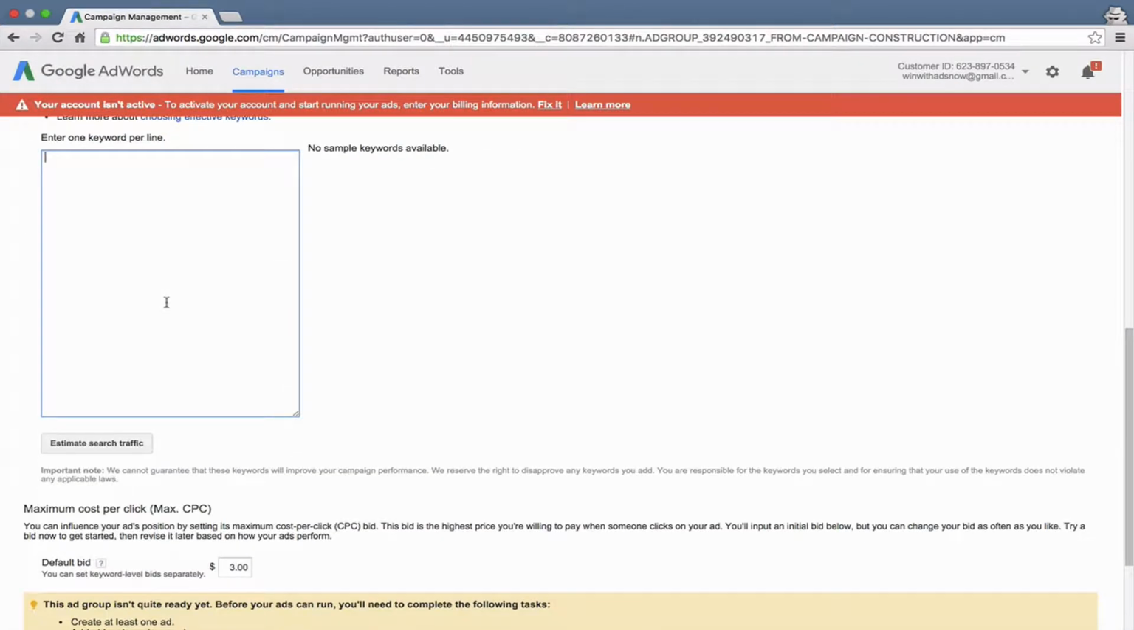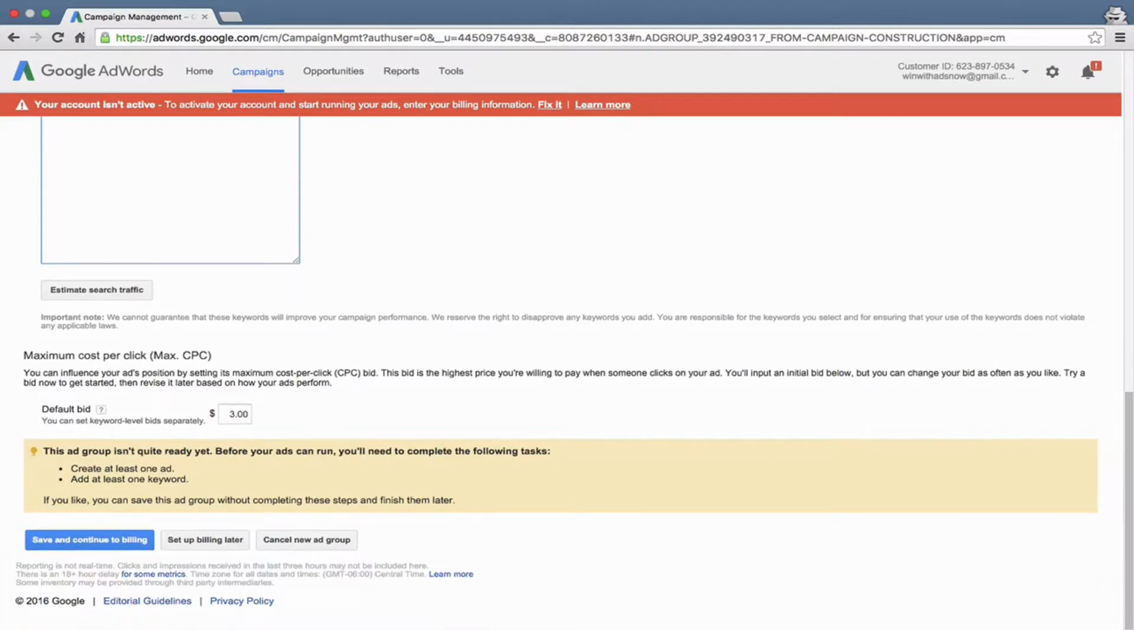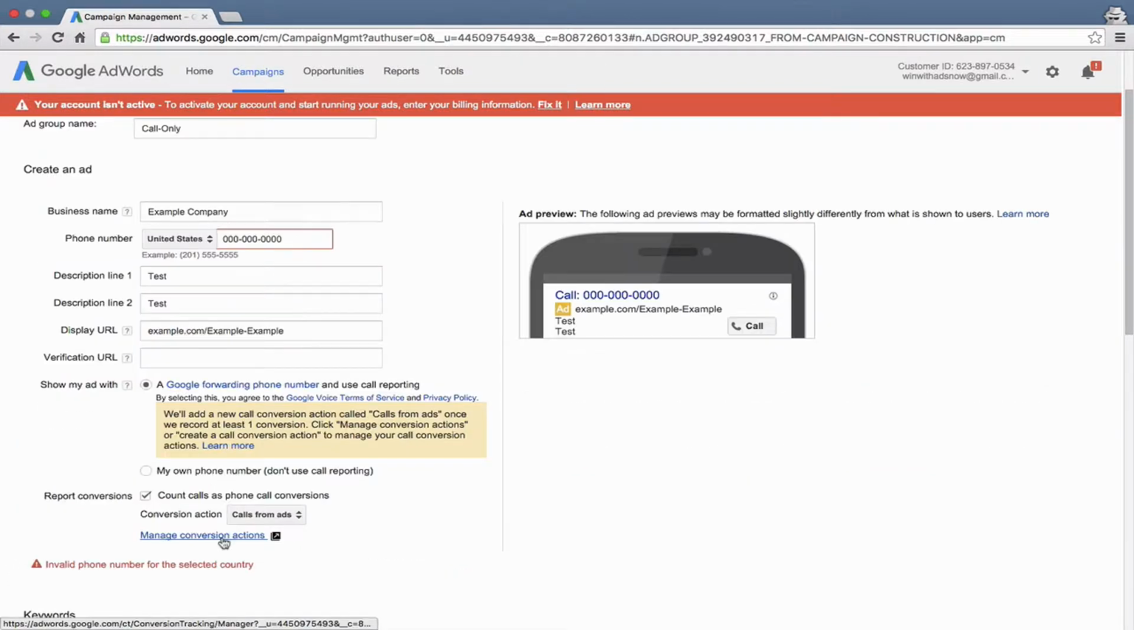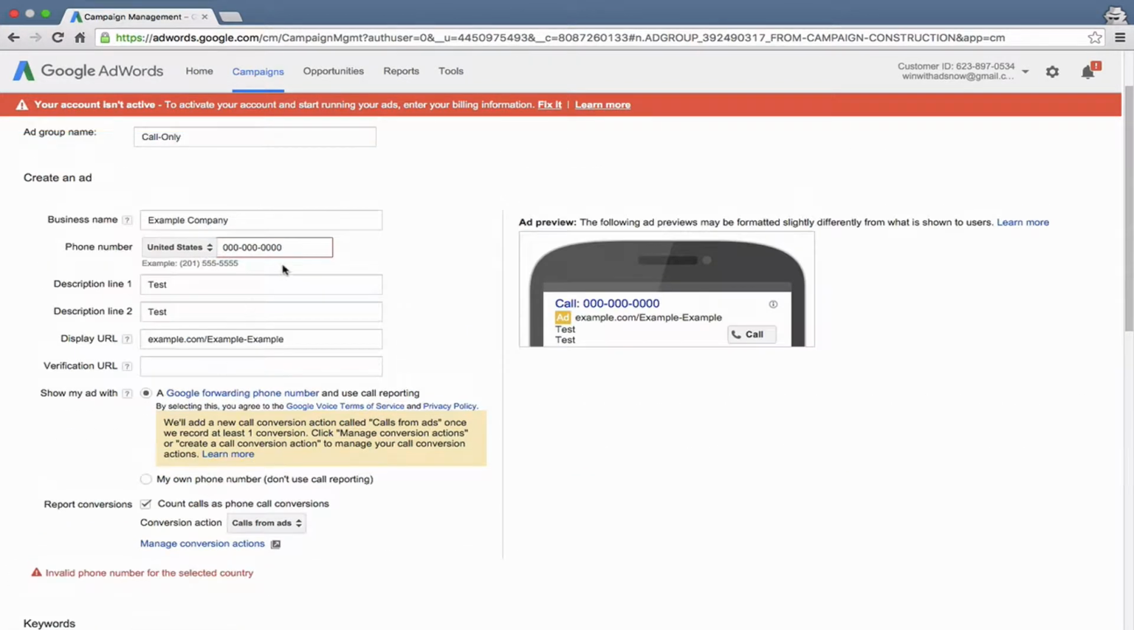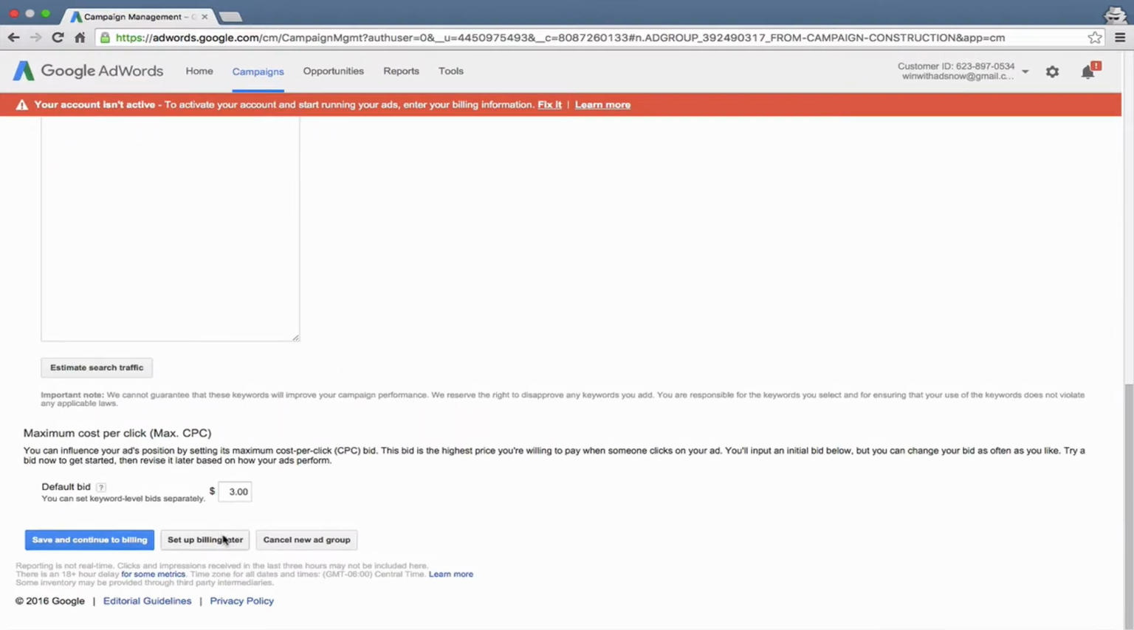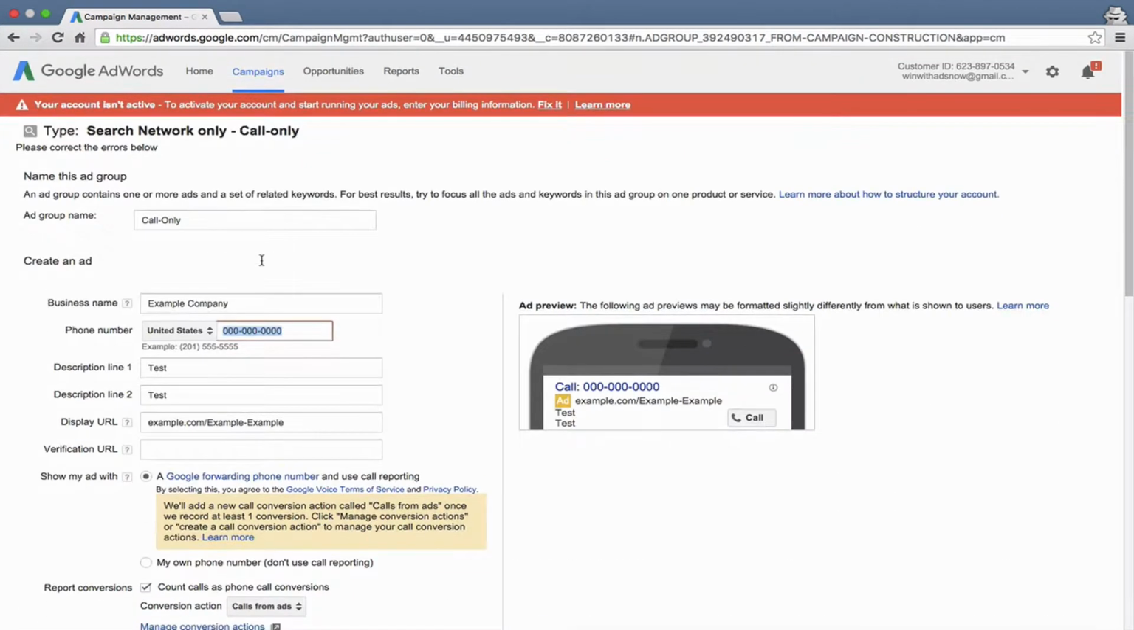And obviously you put your keywords in here. Let's just put a quick test keyword there. Boom. Got the default bid. All right, and move forward, set up billing later. All right, so they won't accept that phone number because obviously it's not a real phone number, but you get the idea. And as soon as I would hit set up billing later, it would just take us to a normal campaign structure where you'd see your keywords, you'd see your call-only ads, and so forth.